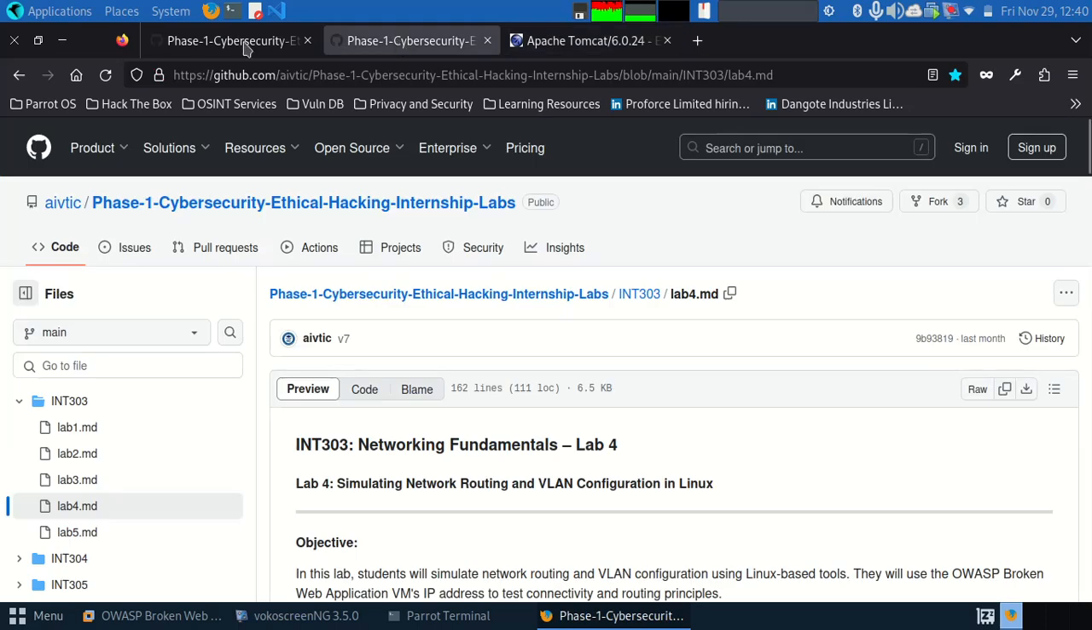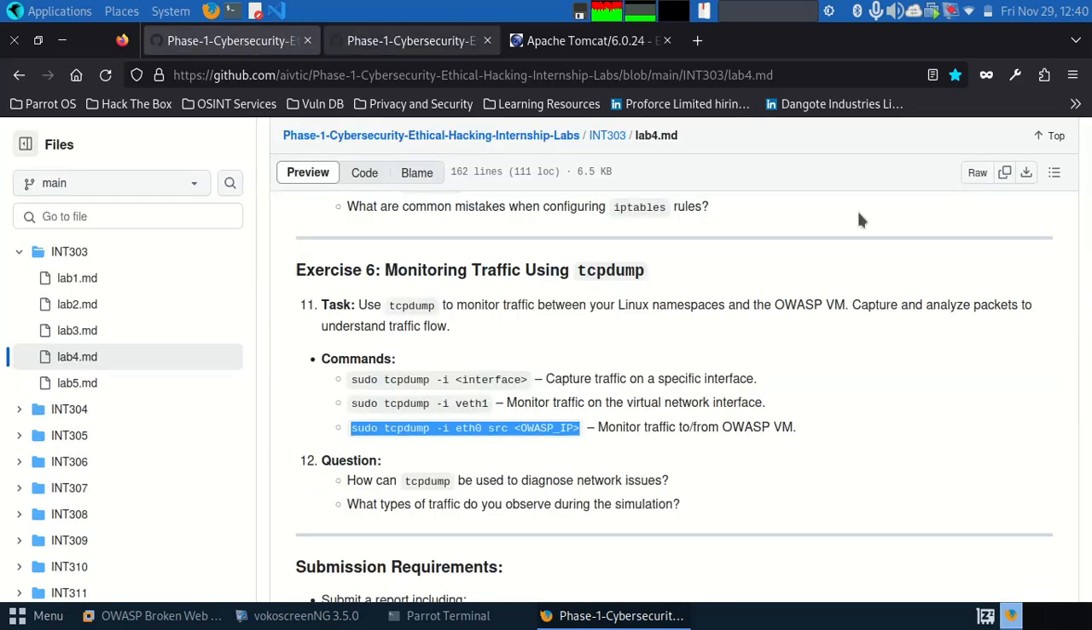How can you use tcpdump? How can tcpdump be used to analyze network issues? And what type of traffic do you observe during simulation? And that's all for the submission requirements.